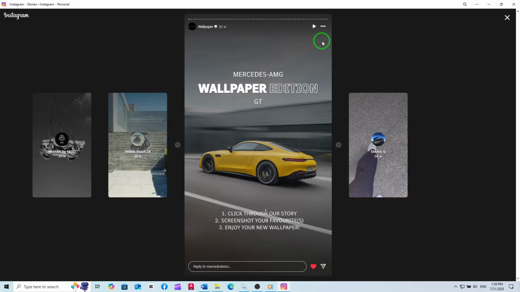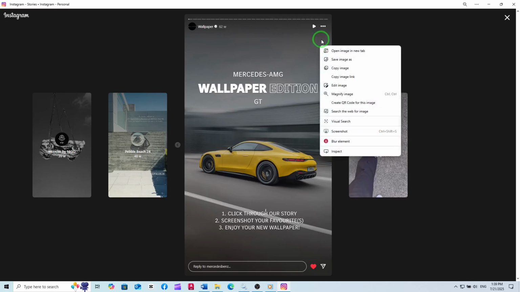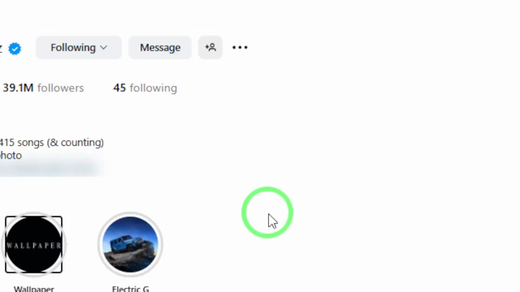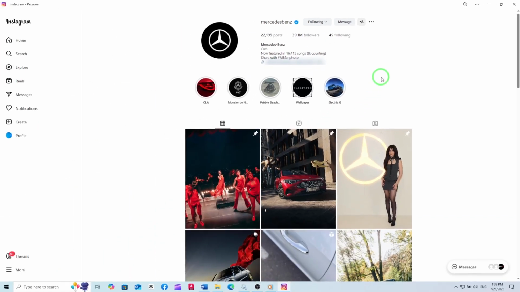At the top of the page, you'll notice 3 dots, usually in the upper right corner. Click on these dots to open a drop-down menu with several options. From the menu, select Copy URL. This instantly copies the direct link to that specific highlight story to your clipboard, making it ready to share.